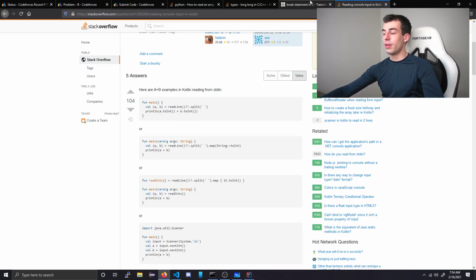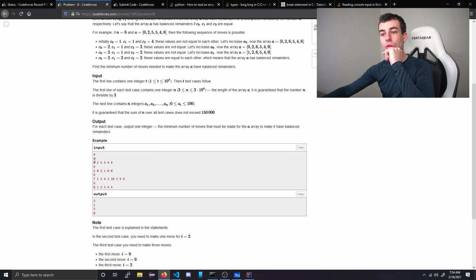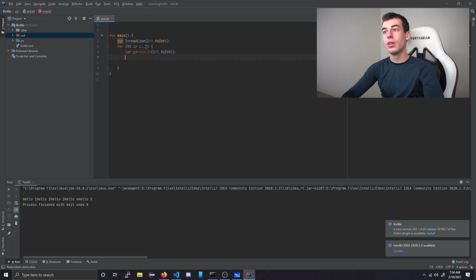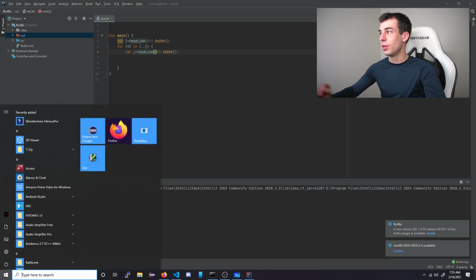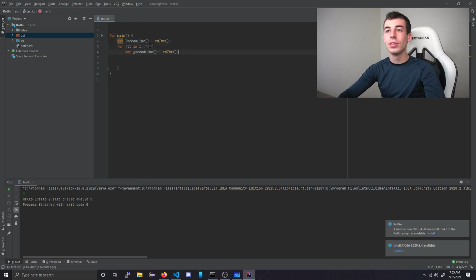Awesome. So we have our input. What do we need from here on out? So we need n and then the array. So var n equals readline.toInt. Sorry, you guys can't see this. I can't zoom in. How do I zoom in? I'm really sorry. I don't know how to zoom in. Oh, I feel bad.